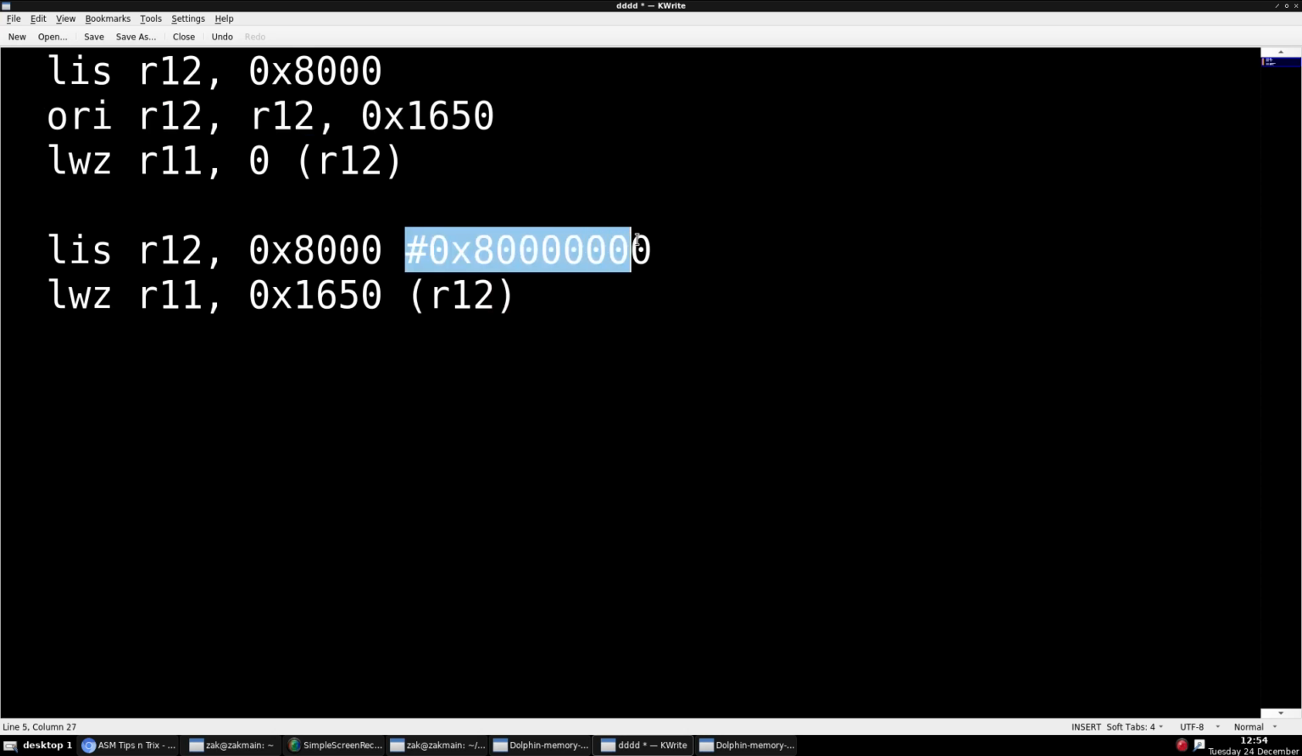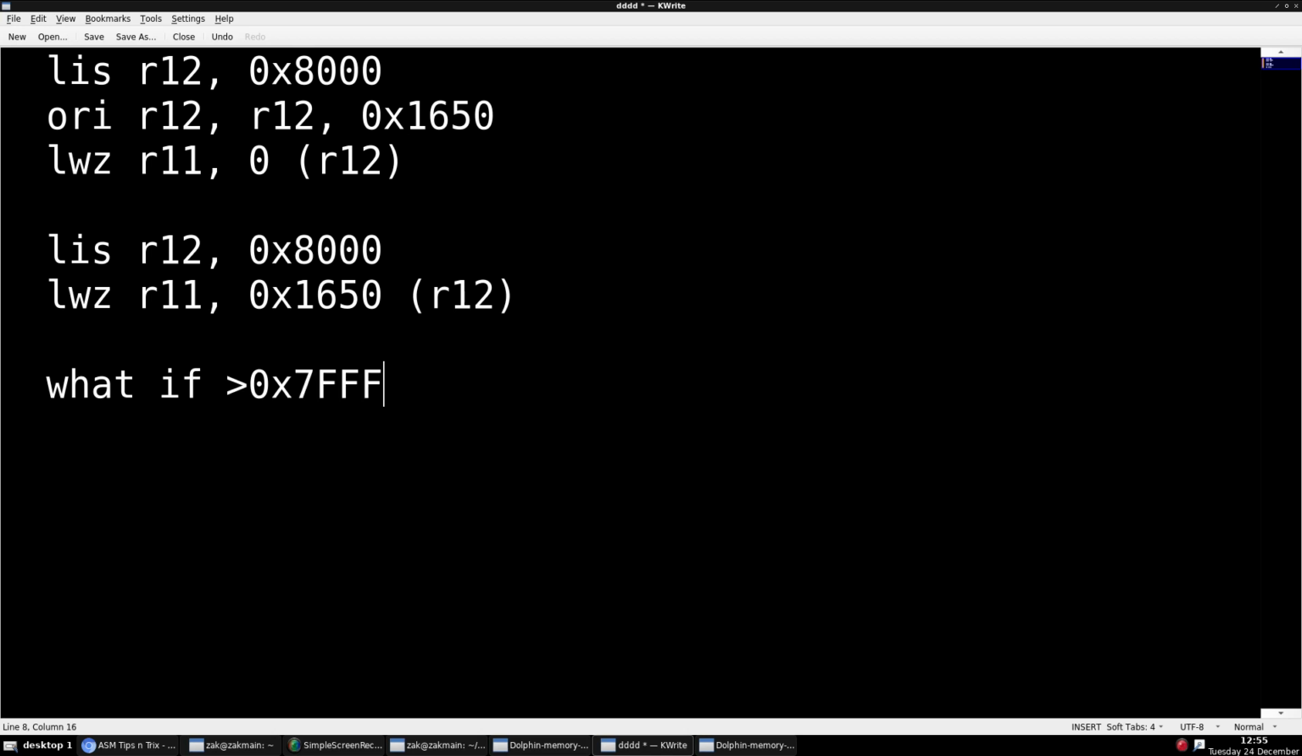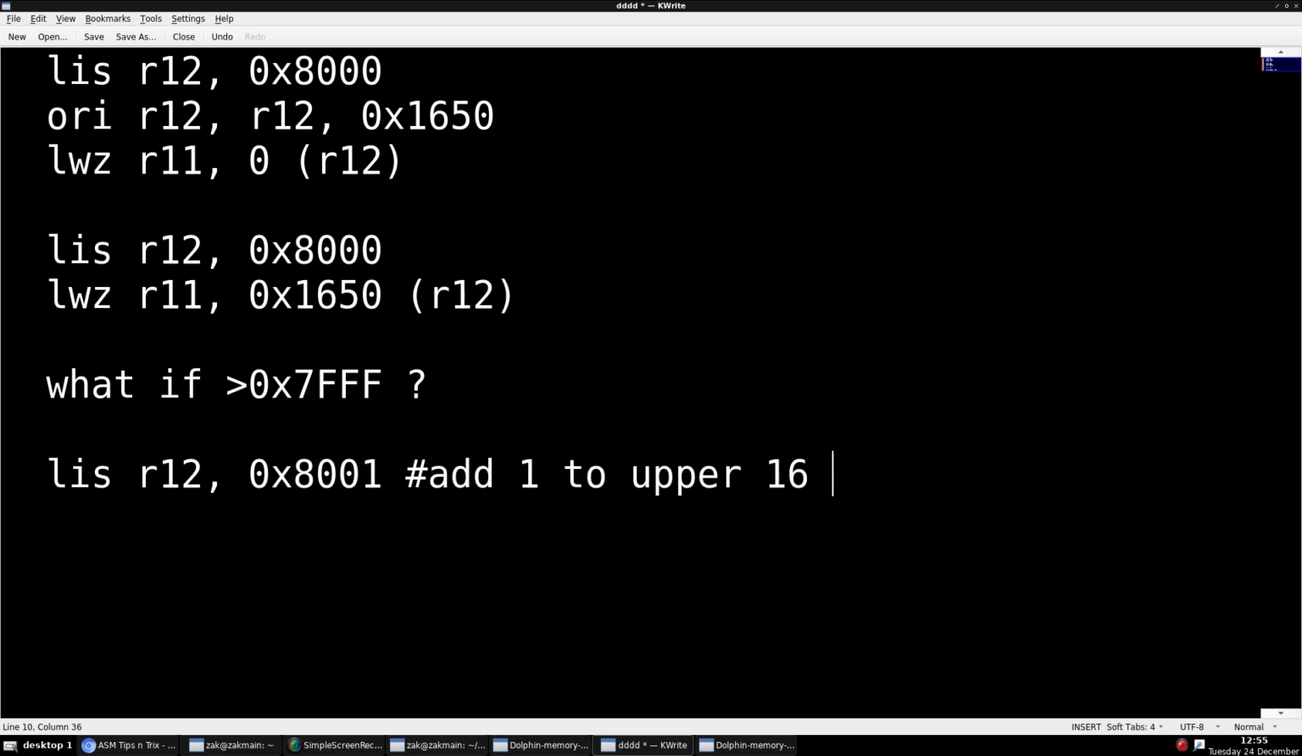Alright? Easy to do. Now, you're probably telling me, well, Vega, that value is 16-bit signed. What if it's greater than that? What do we do? Okay, simple trick to do this. If your offset amount is going to exceed the 16-bit signed limit, first you write out your load immediate instruction, but add 1 to the upper 16-bit value. So whatever value you're going to set for the upper 16 bits, you just add 1 to it.